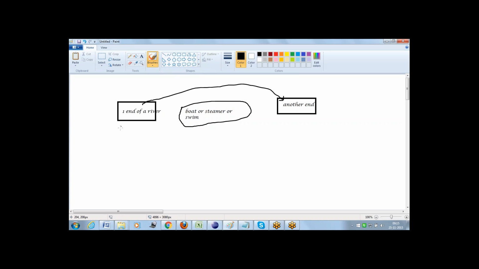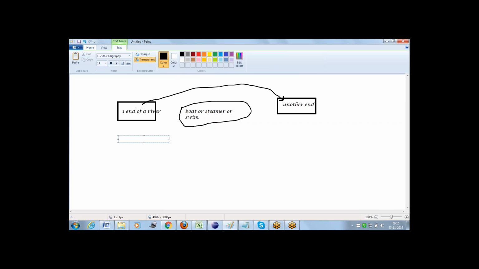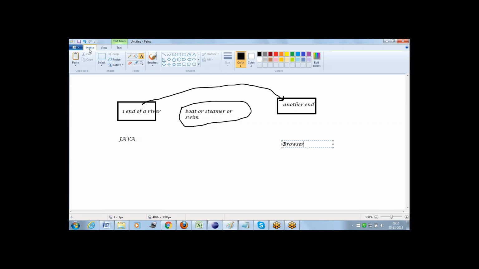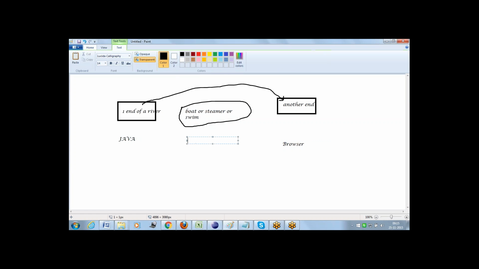The same way, assume that we treat one end of the river as the Java programming language and the other end of the river as a browser. It's not at all possible for us to directly execute Java programs on a browser.